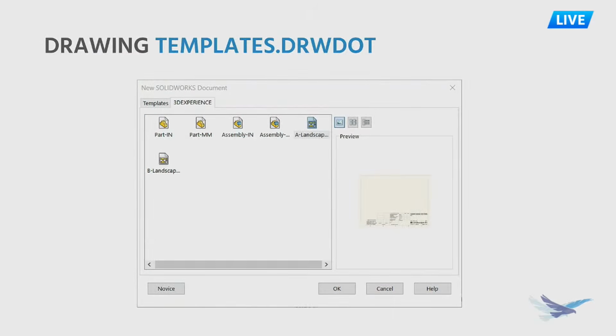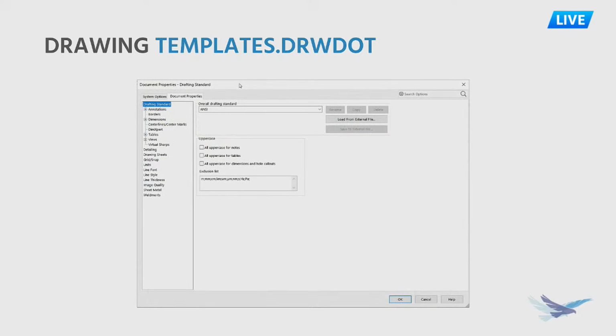All right, so let's talk about drawing templates and sheet formats and what you need to know. So templates are just files that we use to start our part assemblies or drawings. Now drawings have a few extra elements to it, namely the sheet format. So of course the drawing template, just like the other types of templates, store those document properties.